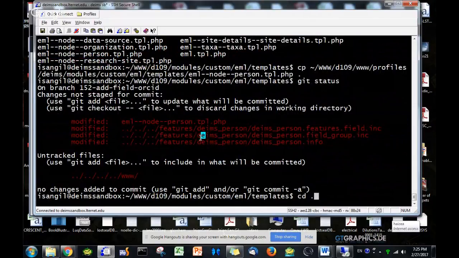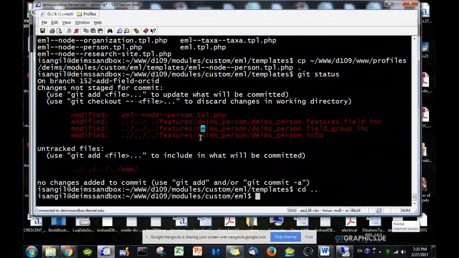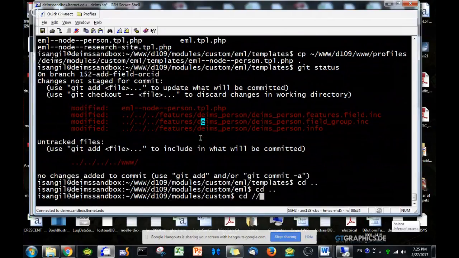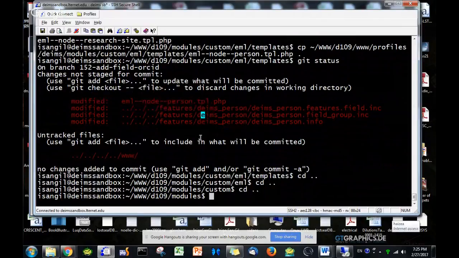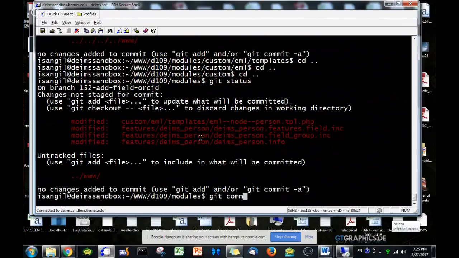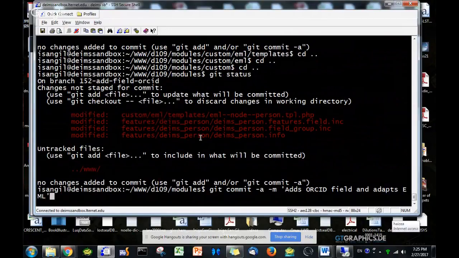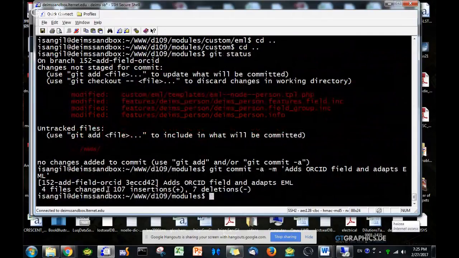So let's commit all those changes. Issuing git commit with the message, adds ORCID field. All right, so I did that. It says that it has changed all these files and so on and so forth.